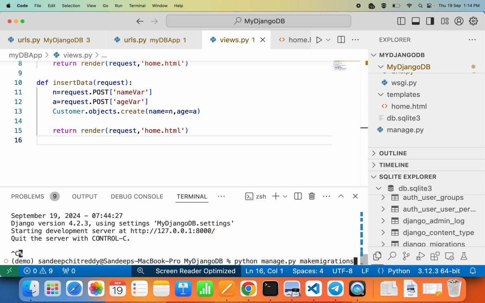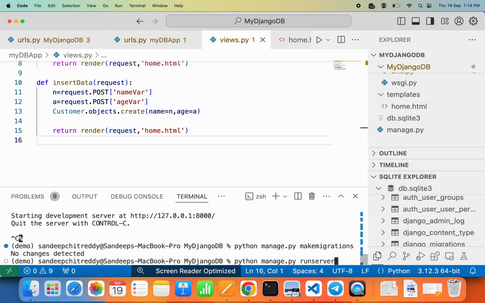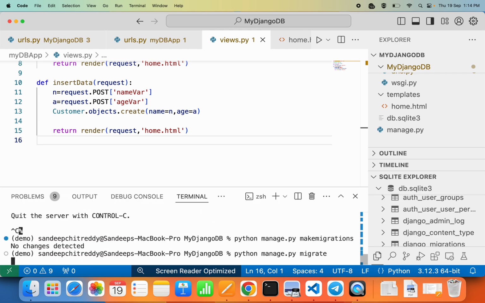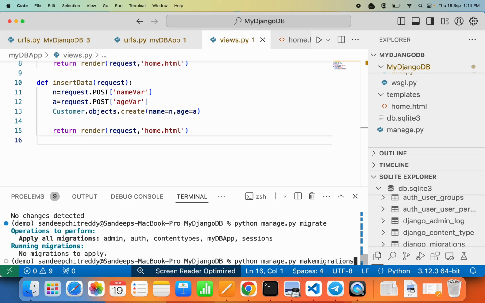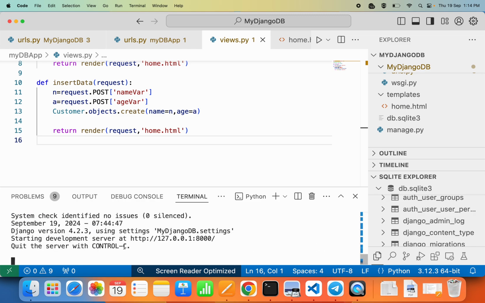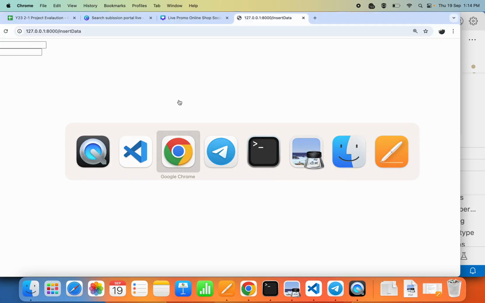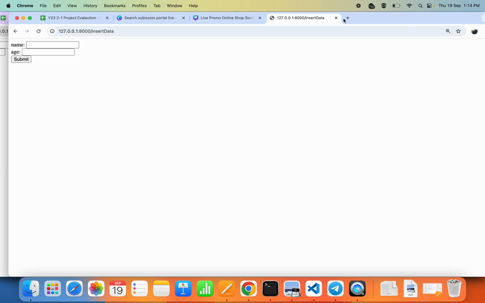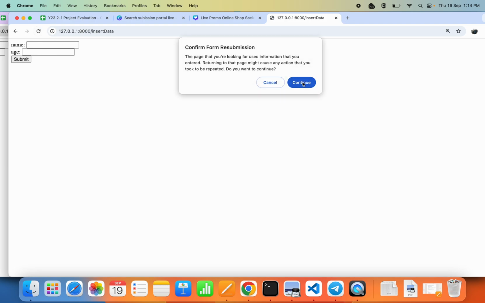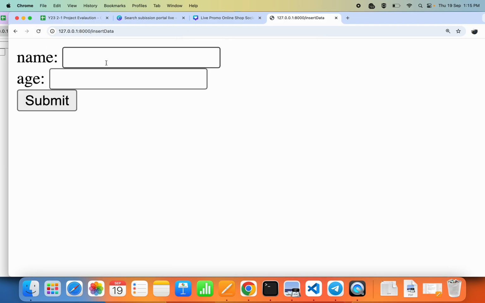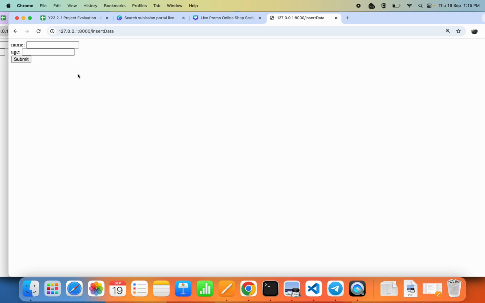So python manage.py makemigrations, python manage.py migrate. We have already run this, but once again we are doing all the steps. So now if we visit this link, go to your Google Chrome, it's already there. If you refresh this, we get name and age here, so you can enter some name, say Tom, and you can give some age, 50, and submit. So it is redirecting to the home.html.